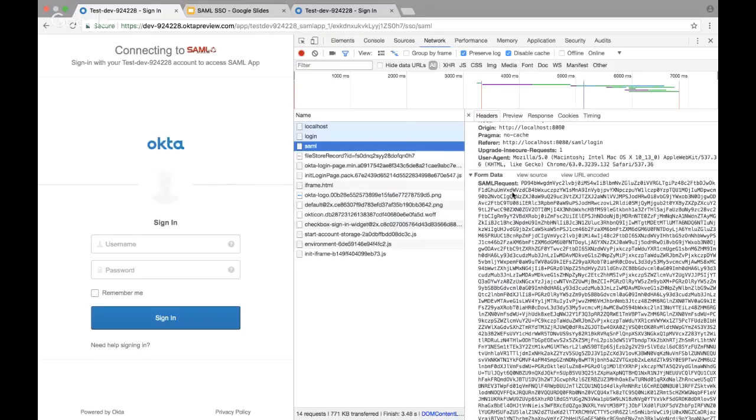That is what is given back to the browser. The browser gives the same authentication request to Okta, which is the identity provider in this case. So this is the SAML request sent, and I'm in Okta now.